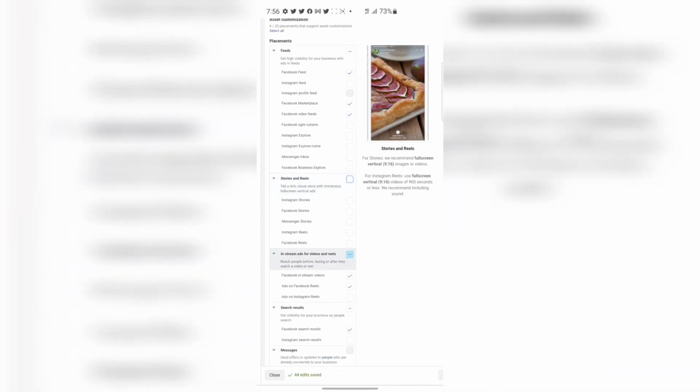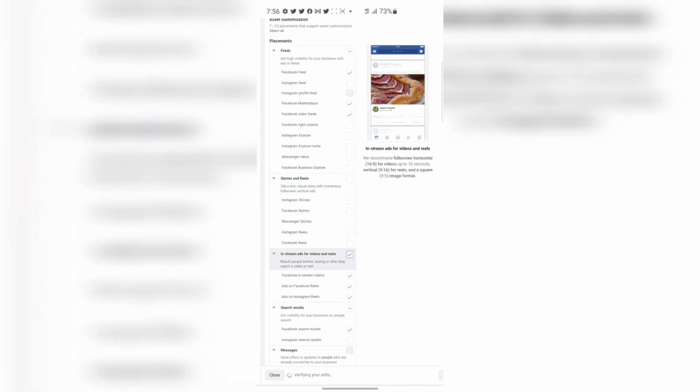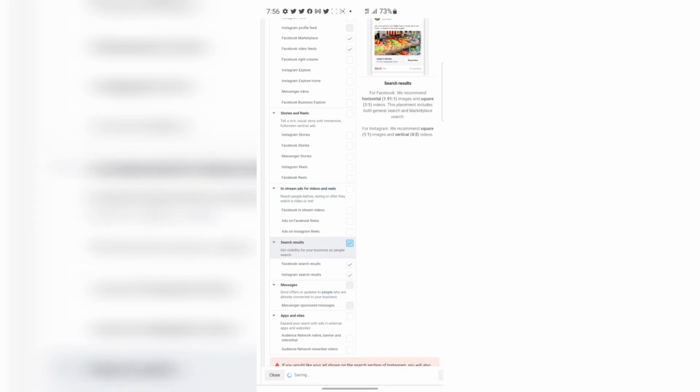In-stream ads, tick it off. If you want it to show on people's video, you can leave it, but I'm going to tick it off. I don't need it. It depends on your choice. On the search, I'm going to tick it off. Facebook search is not that accurate. It's not like Google or YouTube. It's not a search engine. It's a social media network. So only search engines are very good for something relating to search. Do you understand?